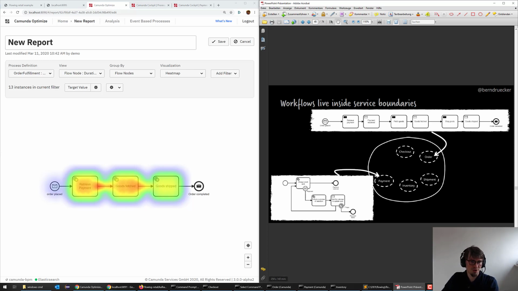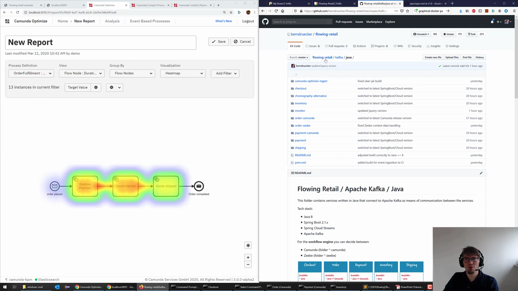That's all for now. If you want to try it out, go to the flowing retail example. There you have an explanation of how to run it. The easiest is using Docker Compose and Docker, and then it's quite easy to get going.